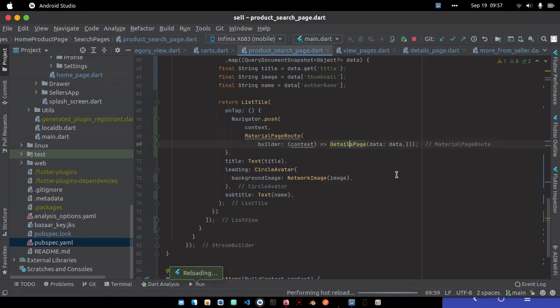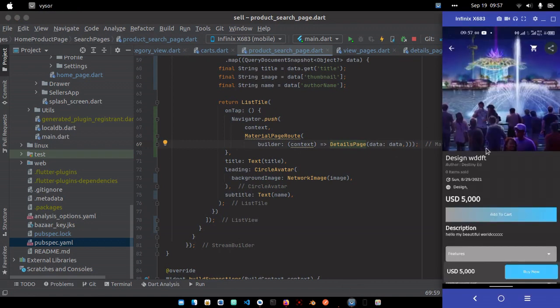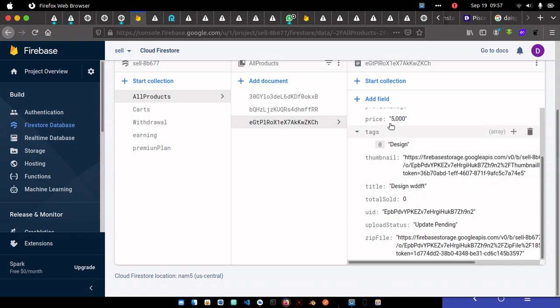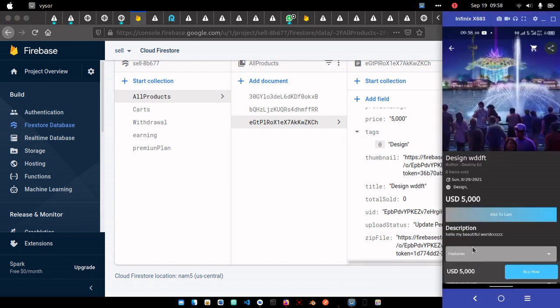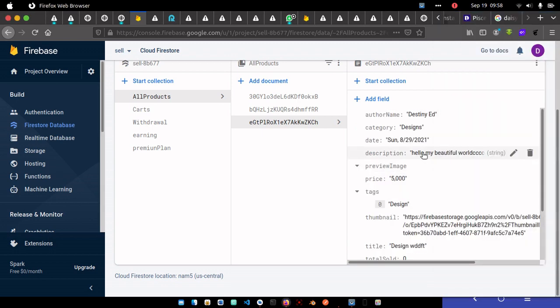So I'm going to save, and now if I click on this item, it's going to take me to the details page. Let's try that. And now we are in the details page, and you have the thumbnail, we also have the title, we have the author, and these are most of the data inside. If you can see the price now, which is USD 5,000. If we go to Firestore now, you can see the price is 5,000. So it's still similar. Let me go back, and yeah, that's it. The description is hello my beautiful world, and if I go here now, you can see the description is still the same thing, which is hello my beautiful world.